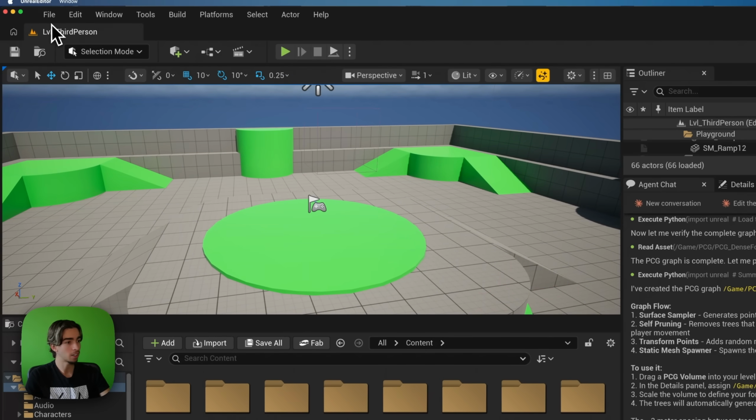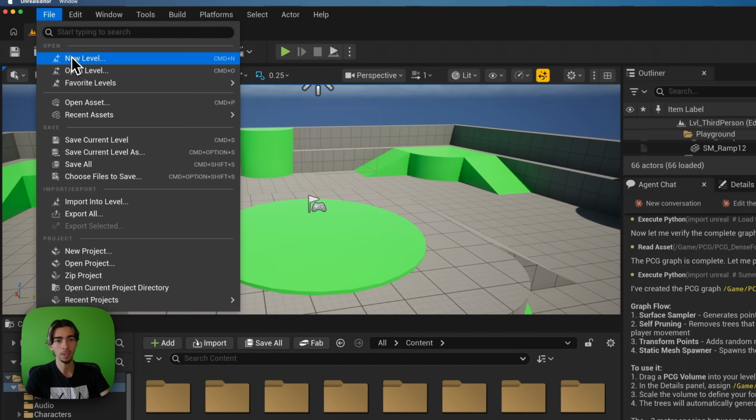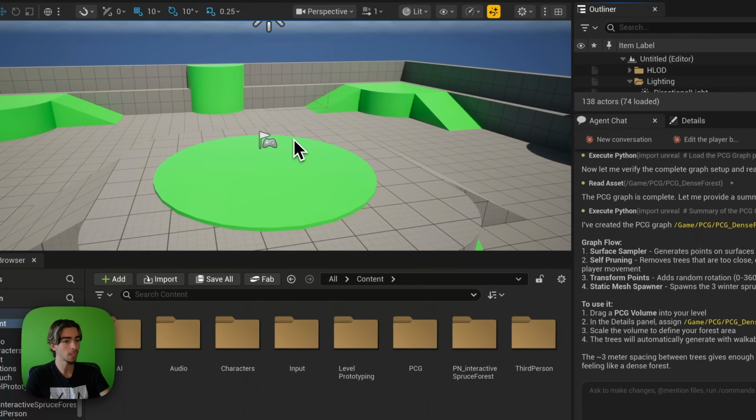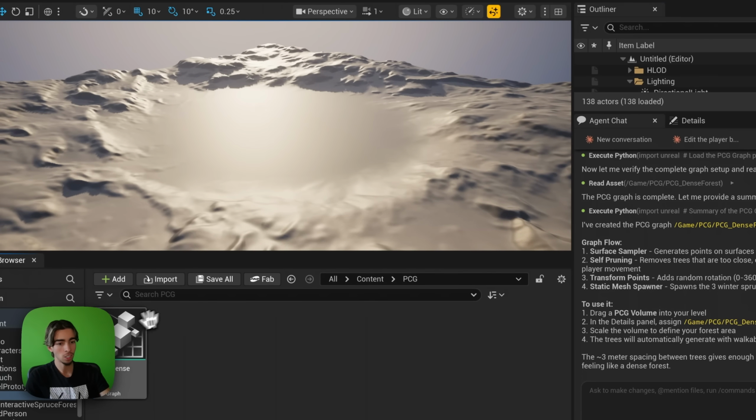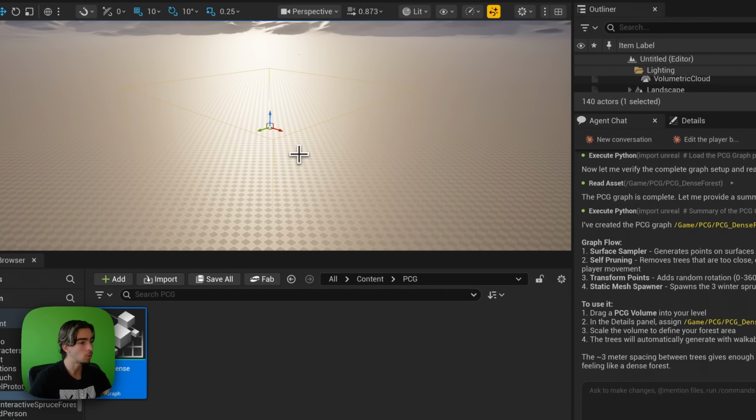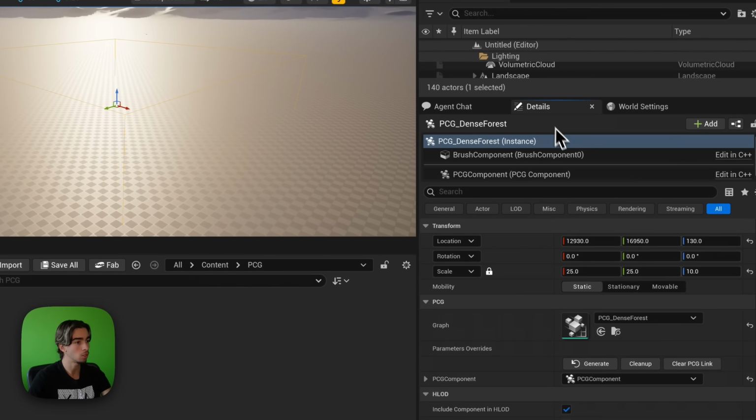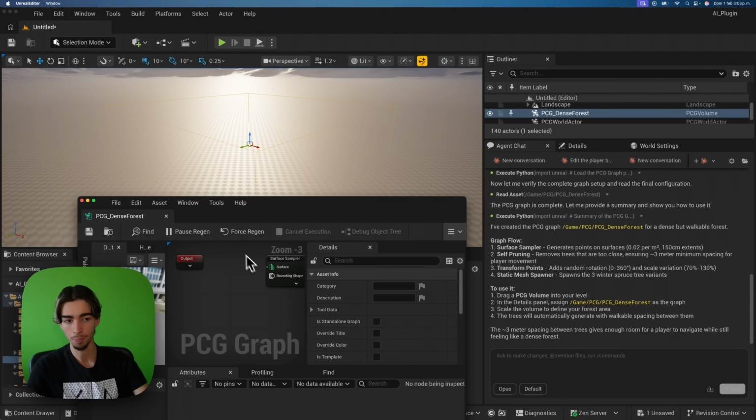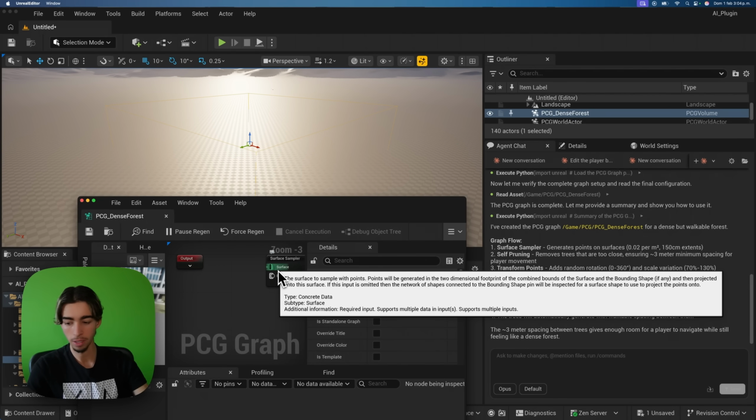So literally I could go right now and create a new level, right? And let's just do open world. So we have a landscape, and I'm gonna go to PCG and just drag it in, and then we should be able to load it in. So click on generate. Now the thing is that it doesn't work because we need a landscape data node, because as you can see this is not plugged into anything.